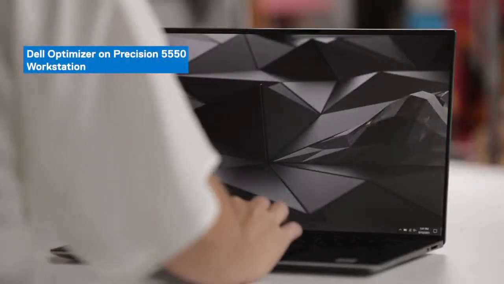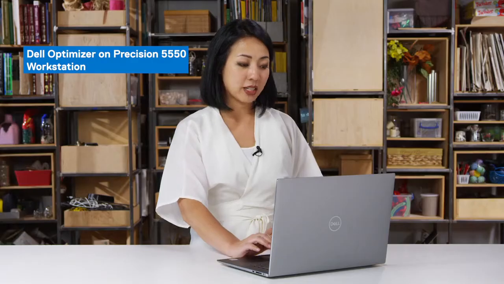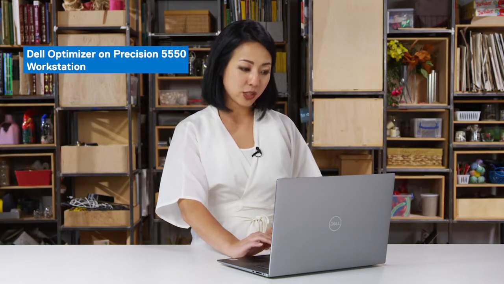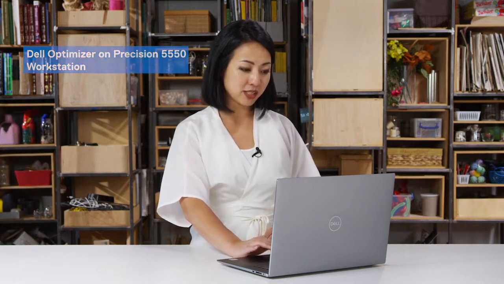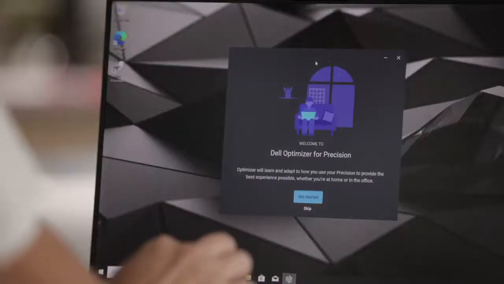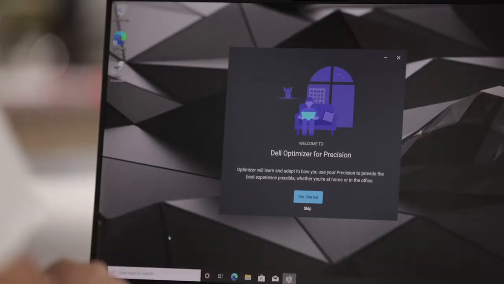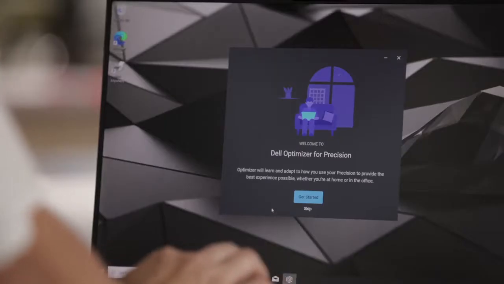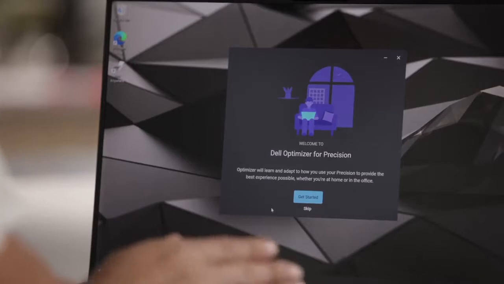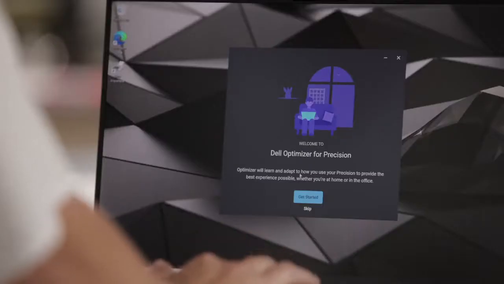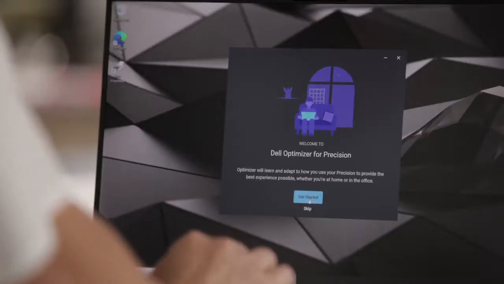So right now we are looking at the Precision 5550. I had just installed the latest version of Dell Optimizer on this device, so let's take a look. All right, so I just clicked open Dell Optimizer on my Precision 5550. Now, when you first launch it on your device, you will see a few onboarding screens, as you see here right now. These onboarding screens will walk you through what you as the end user can expect to see from Dell Optimizer, the different features that are available on your device, as well as the key benefits of those different features. So I'll click through these onboarding screens so you can see.